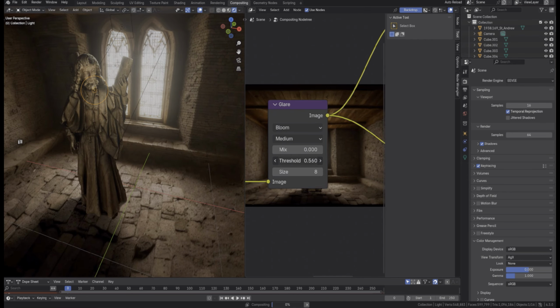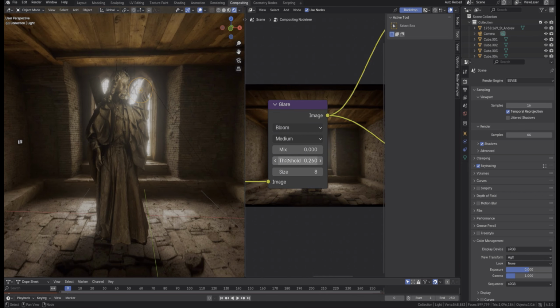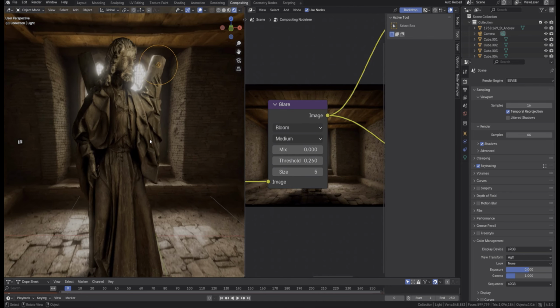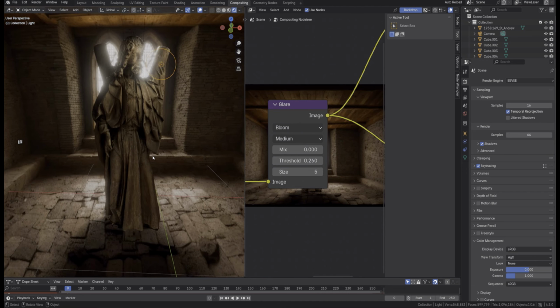I can just drop down the threshold and it starts to lighten everything up. What I like about it is that we are also getting our AI render to give some bloom, and that adds a bit of 3D dimensionality and a bit of immersiveness to the whole render. And I can go and decrease or increase it. This is up to you, how strong you want to make it.